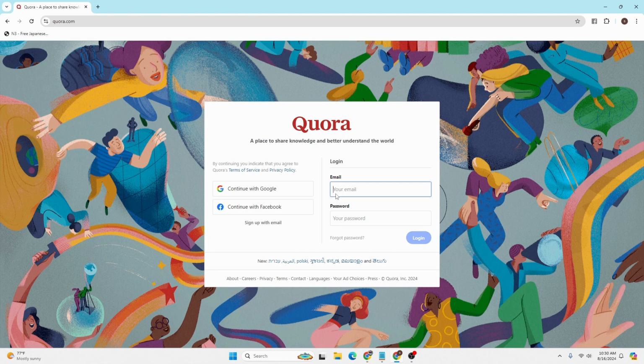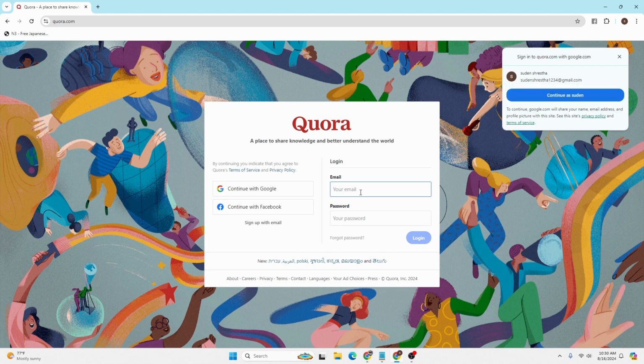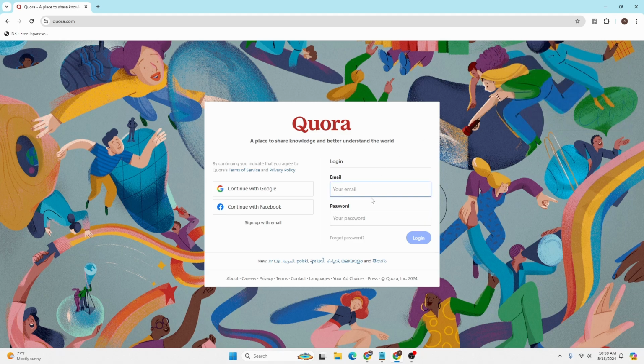So let's wait for it. And you can see guys, on the home page of Quora you can directly log into your Quora account from over here. In order to log in guys, you'll be required to enter your email address and your password of your Quora account over here.